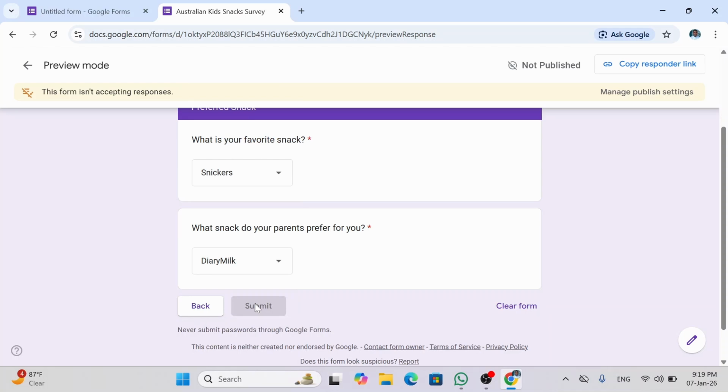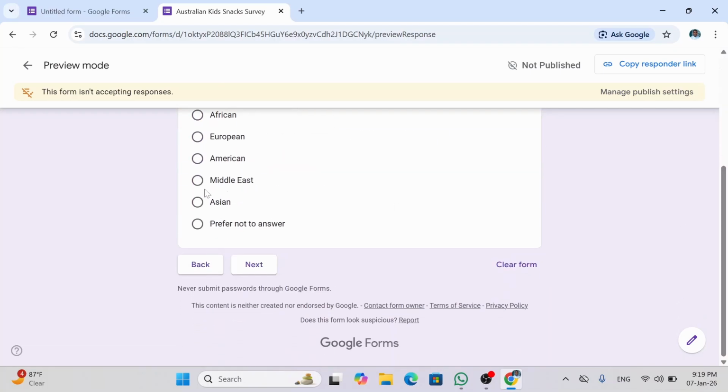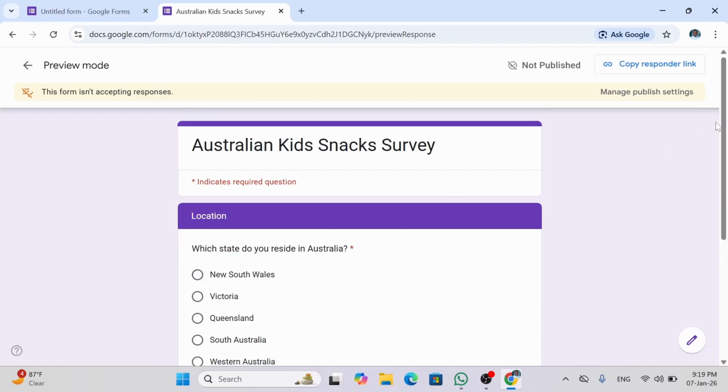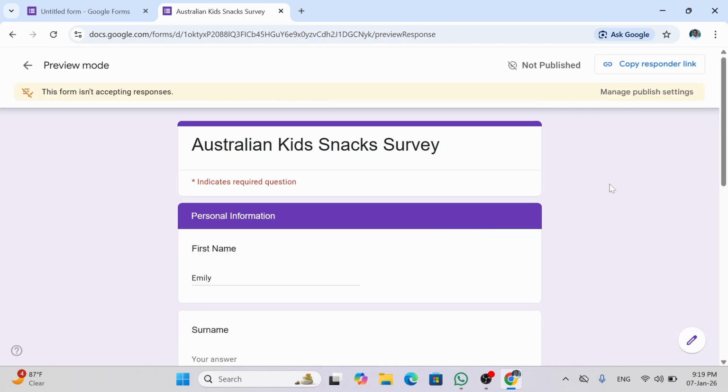And then you can see the submit button is not activated because the form has not yet been published. So this is how the form looks. After creating a form, you must preview it so you see how the form looks. I can click back. When I click back, you will have the option to view your former responses.